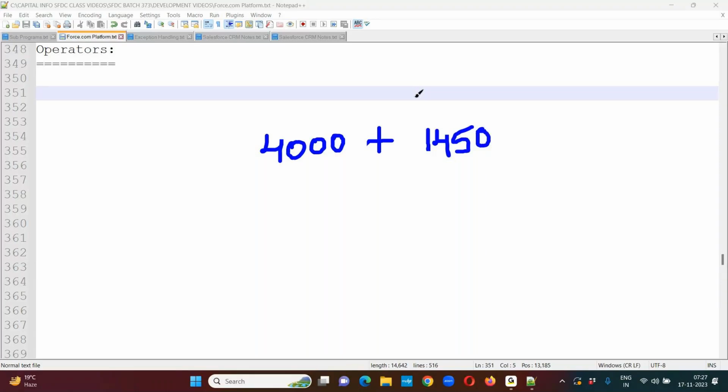Now tell me, instead of using this plus symbol, can I use a dollar symbol to perform the addition? No. Can I use the at the rate symbol to perform this addition? No. Can I use the hash symbol to perform the addition? No, we can't use them, because as part of mathematics we have standard notations. We have a standard symbol called plus, which is used to perform the arithmetic operation of addition. In order to perform the addition operation on two values, we use the plus symbol.